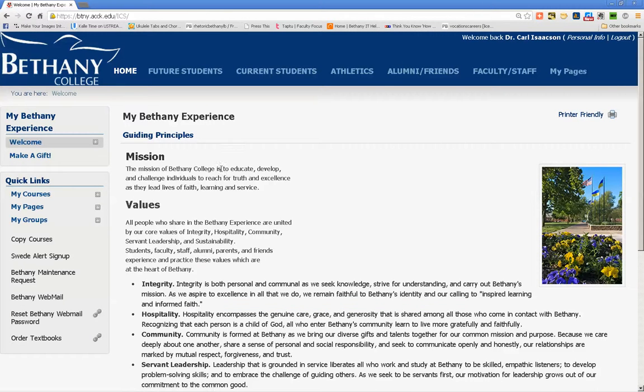Today we're going to look at logging into eSwede and logging into your ID course. When you first come to the eSwede site, btny.acck.edu, you will notice that over in the upper right hand corner there is a login script. You have a username and a password.